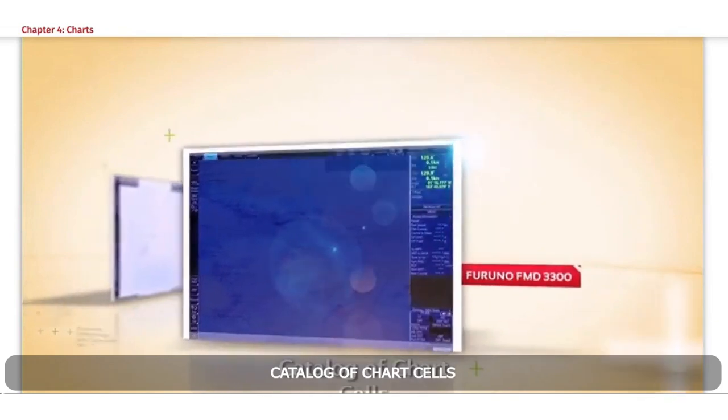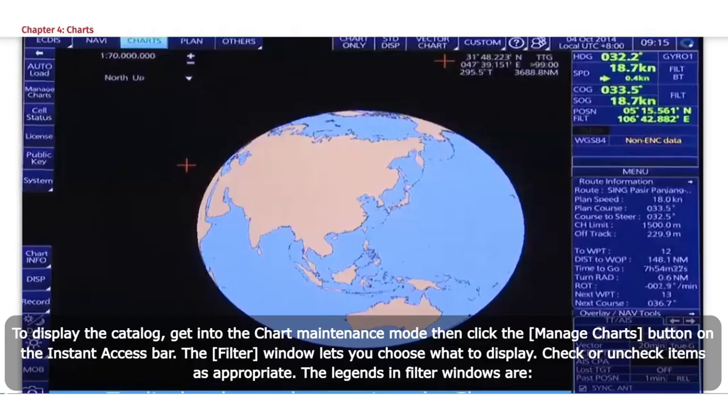Catalogue of chart cells. To display the catalogue, get into the chart maintenance mode, then click the Manage Charts button on the Instant Access bar. The filter window lets you choose what to display. Check or uncheck items as appropriate.